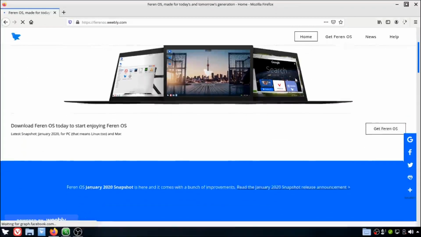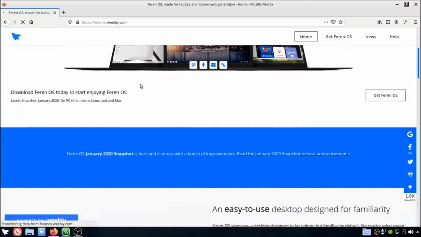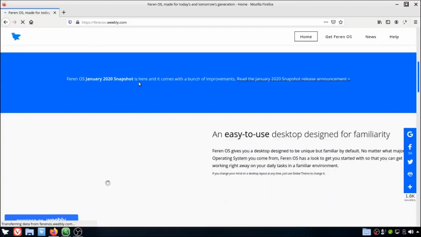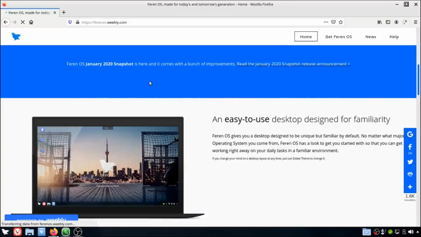Today I'm going to talk about a different topic. Today I'm going to show you a new operating system named Feren OS, and it's awesome to use.